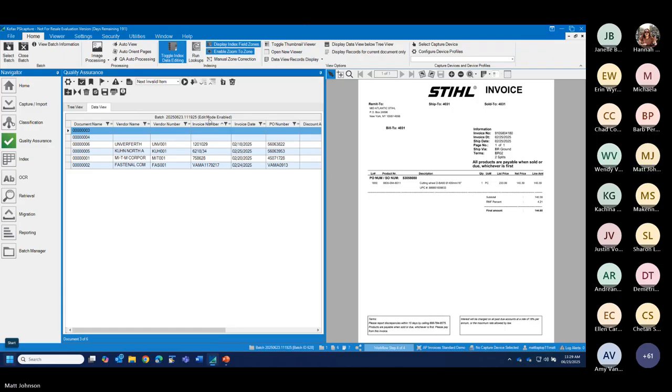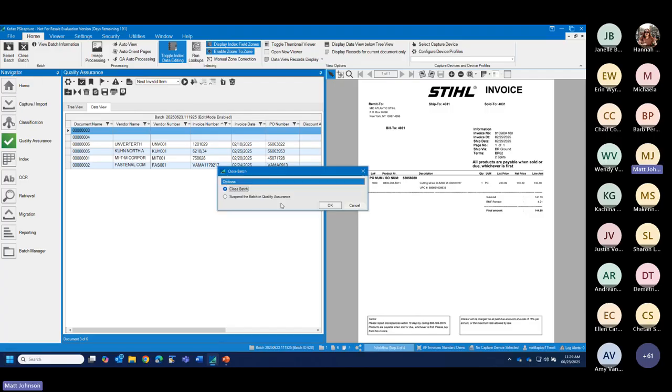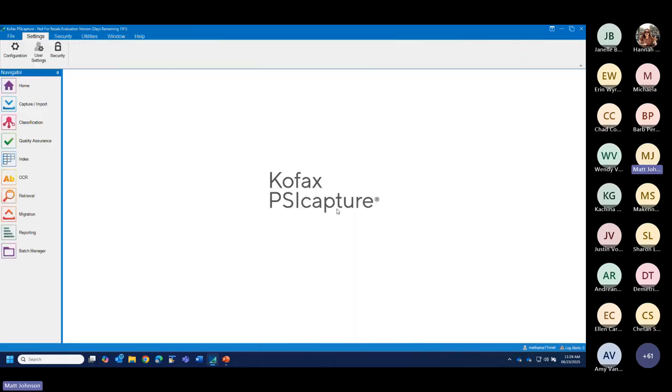Okay. So I think we're in good shape there. What I'm going to do is click on my home here, suspend this guy. And now what we'll start doing is I'm going to dive into specific vendor profiles. And so the first profile I'm going to dive into is CNH.